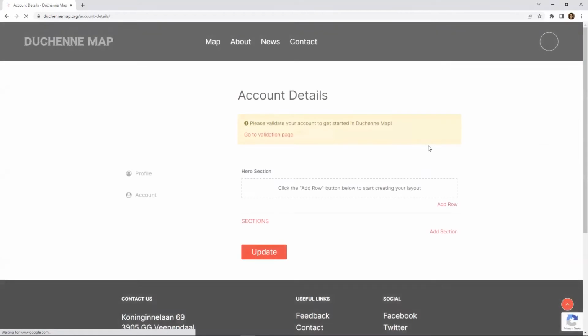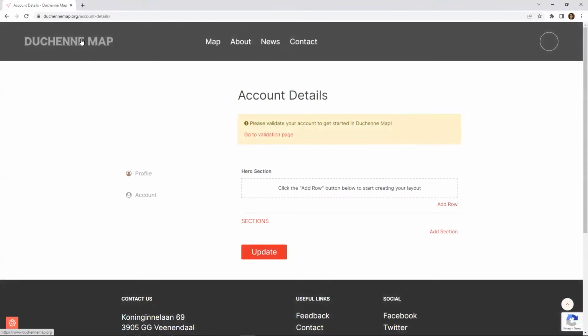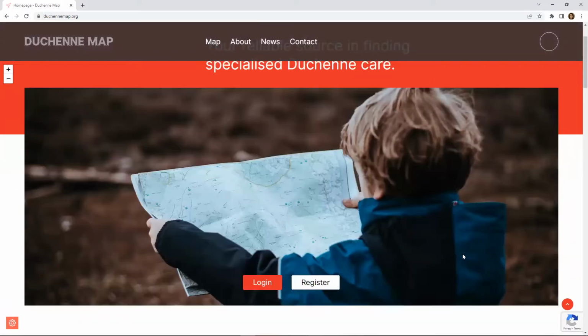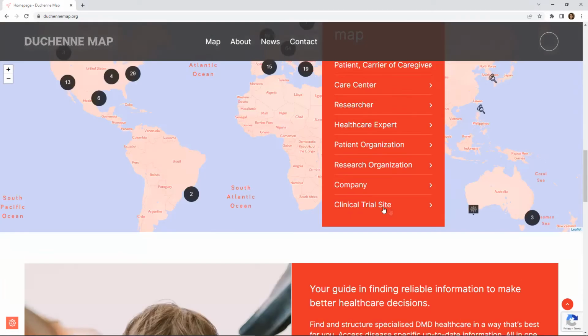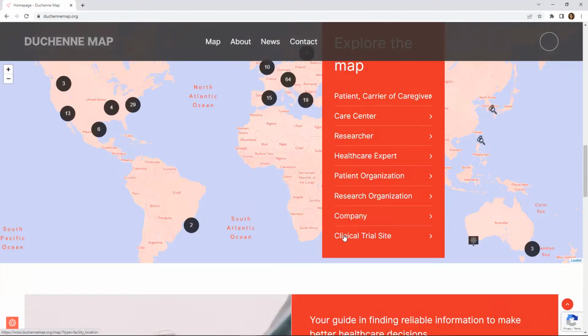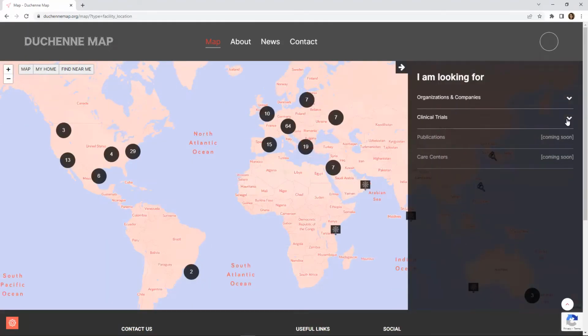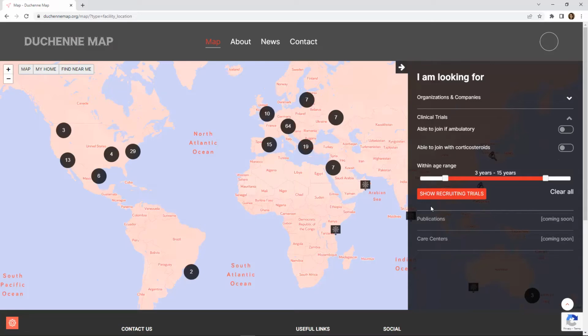Once you do that, you will arrive at the page of your profile, and you will click on Duchenne Map to arrive on the front page. Then you will scroll down, and here you can see the clinical trial sites. You will click on this. A new page will open where you can see the different filters of the Duchenne Map.